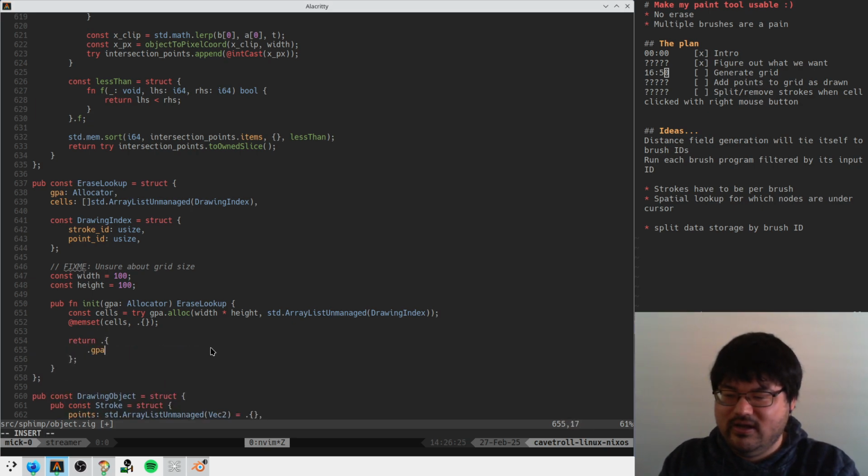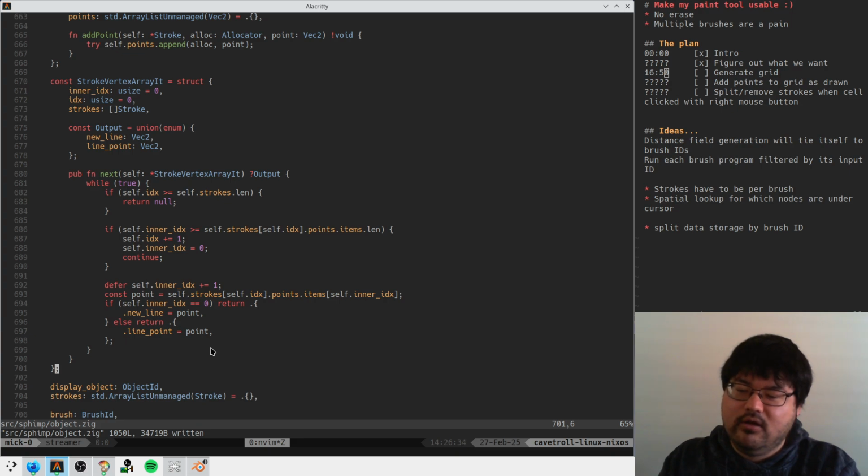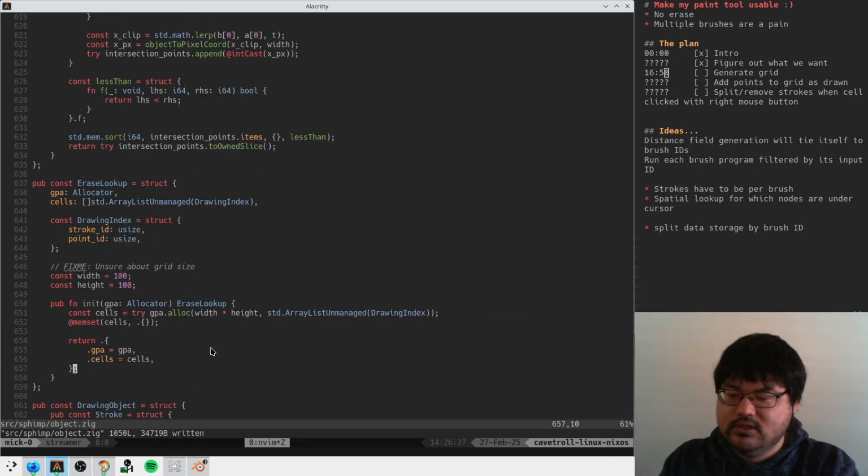So this is simple. GPA is equal to GPA and cells is equal to cells. Okay. So now what we need is some way to initialize this based off of some drawing object. But maybe first, can we visualize the grid? That'd be kind of sick if we could look at it in some way. So let's start here, where when we're in the drawing view, maybe we just draw which part of the grid I'm in. Maybe we show where the mouse is hovering or something.